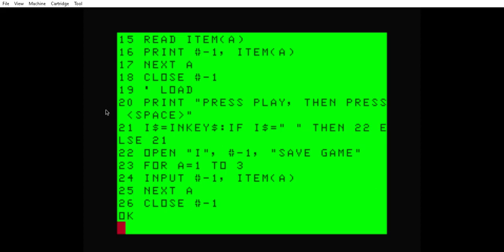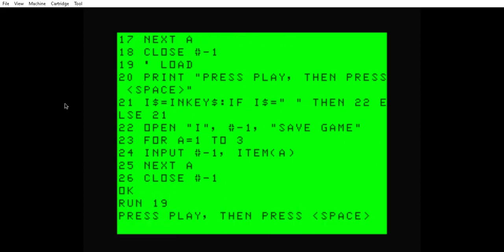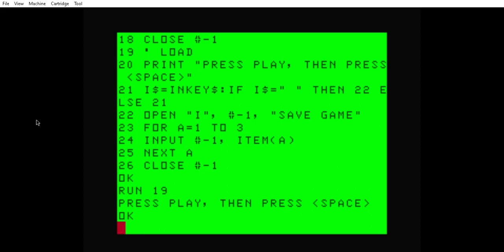So let's do this. We know that these items are on the file, so I'm just going to run from 19. Let's run 19. Okay, it says press play then space. With an emulator, that means go to your cassette input tape function, find the file, open it, and then hit space.